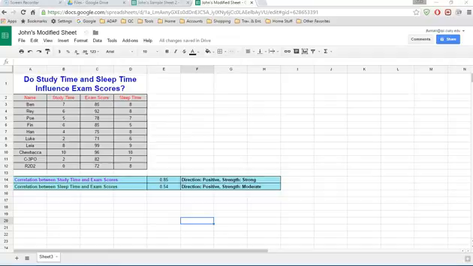I've just added an extra cell to the right of those formulas to show the interpretation of those Pearson correlation coefficients. So when we're looking at this value for the association between study time and exam scores, the value is 0.85. The direction is positive because it's a positive number, and the strength is strong because that value is greater than 0.60.